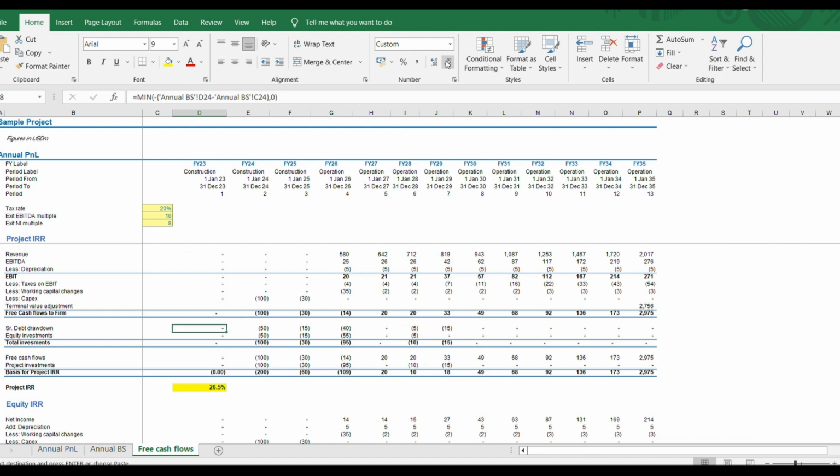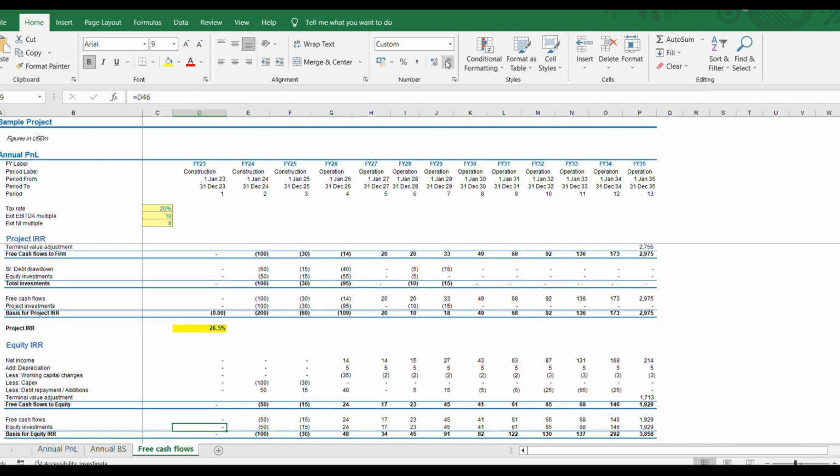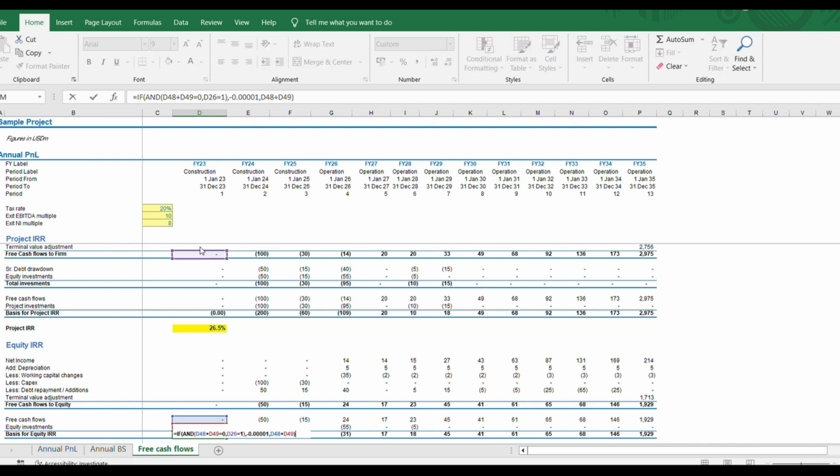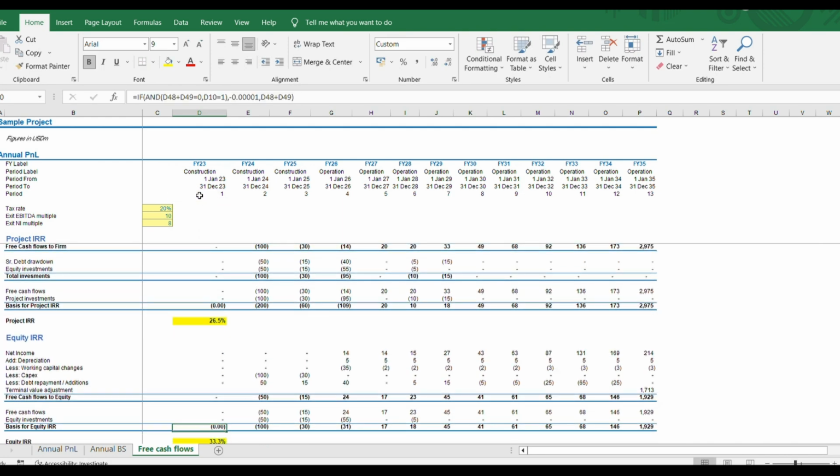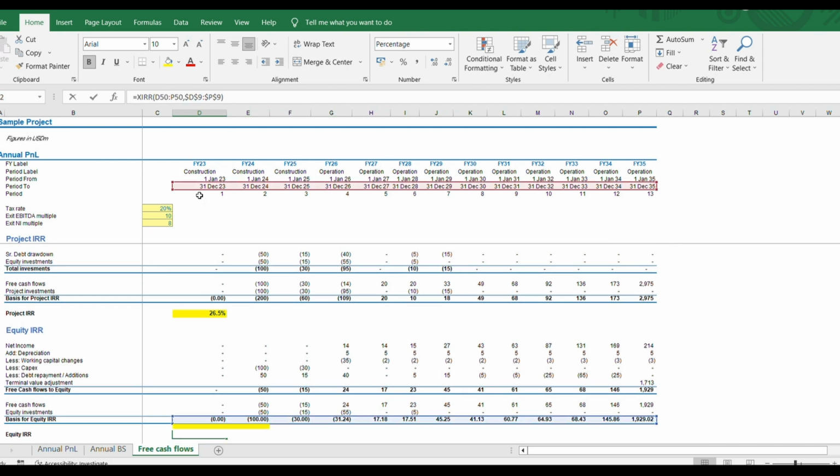So I just copy paste this formula. Again, I did not use the same formula. I use the same concept of trying to avoid an error in the XIRR calculation. And I finally come up with an XIRR. I format it again.